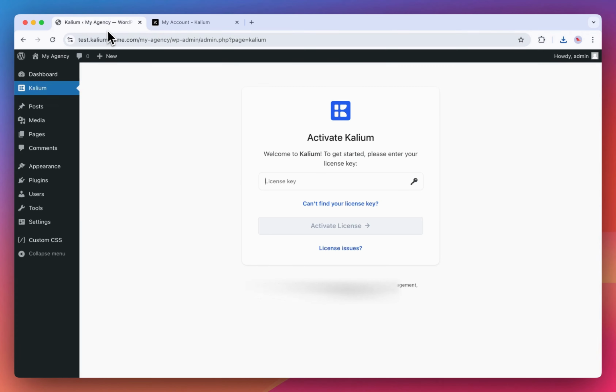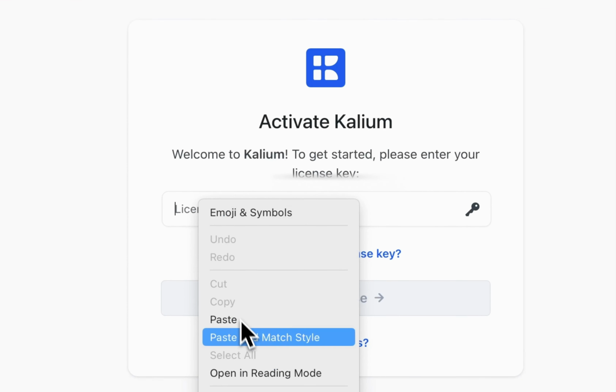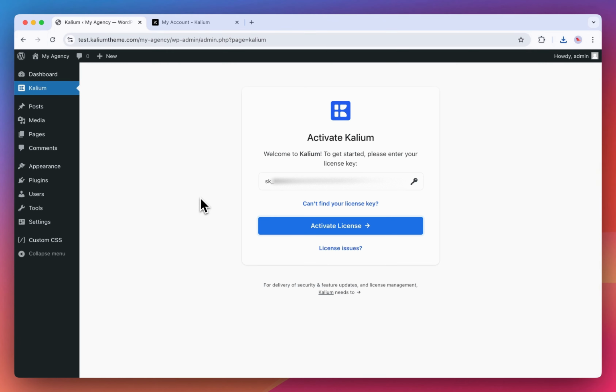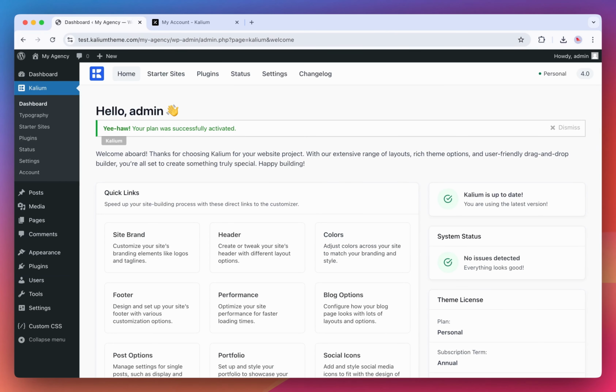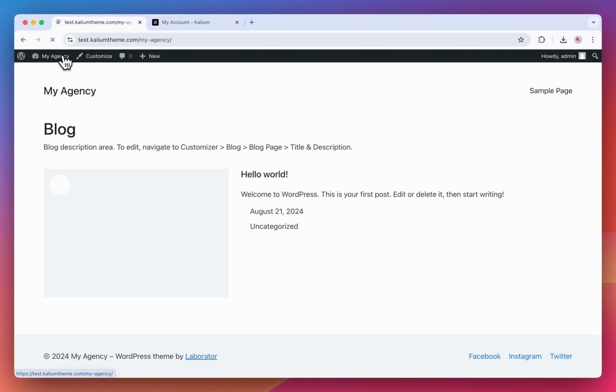Get back to your WordPress site tab. Paste the license key in the input area and click the Activate License button to activate the license. Once the license is activated, you can explore the theme now and see different parts of it.